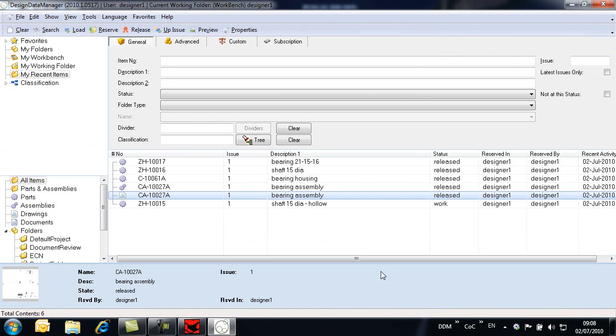We will now look at handling changes to released documents. We want to make a change to the bearing assembly, but because it is released, it is protected by the access controls and can't be modified. In this case, we want to create a new issue or revision of the assembly. To do this, we start by loading the assembly drawing into session.